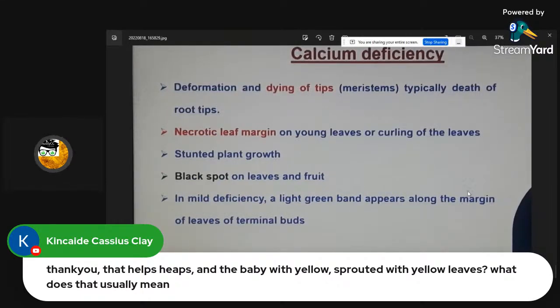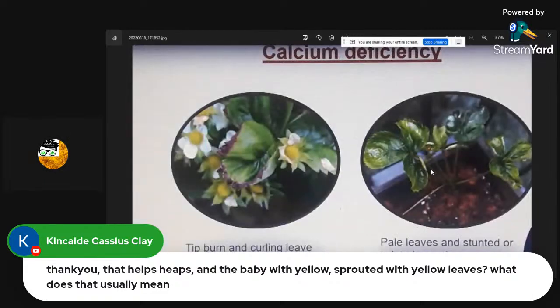Deficiency. This is what I was talking about. Here we go. See if I was right. Deformation of the dying tips, meristems, necrotic leaves, curling, stunted growth, black spots in the leaves. Hey, look, there you go. Oh, but it doesn't say leaf tips. Yeah, black spot, that's a bit different. In mild deficiency.